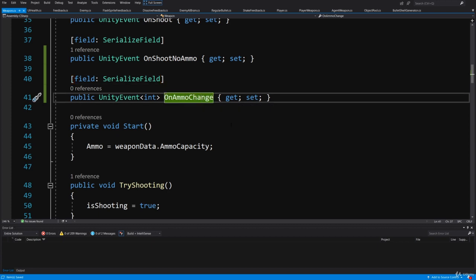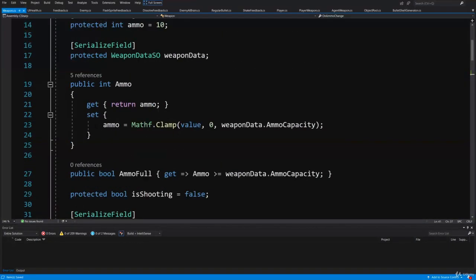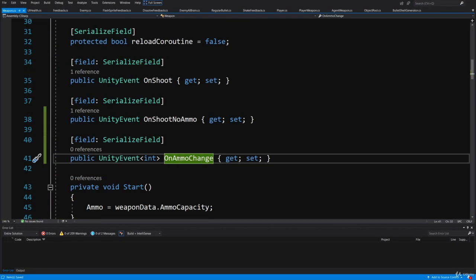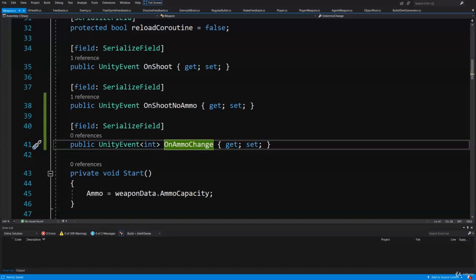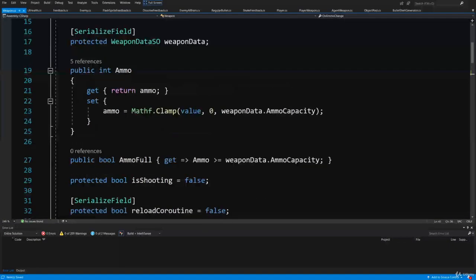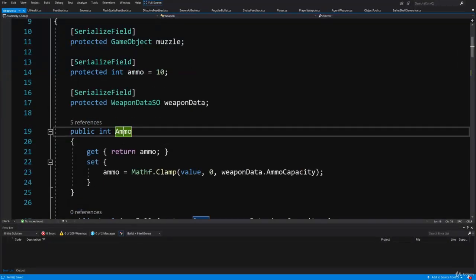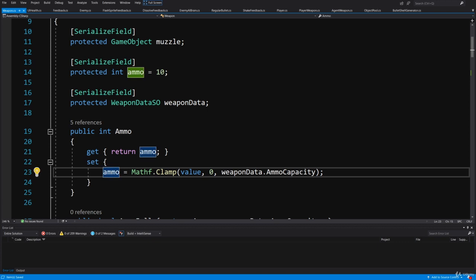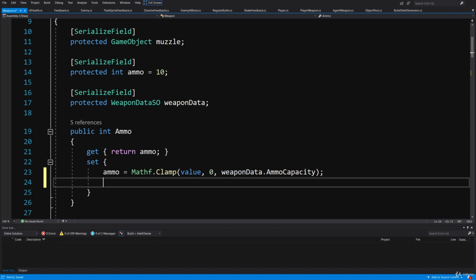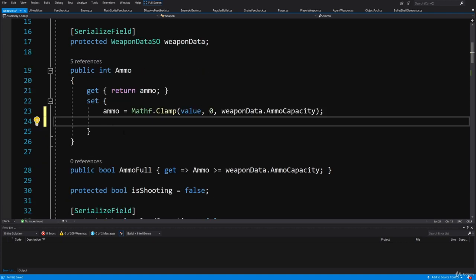But mostly we are going to assign it through the player weapon script that extends the agent weapon, because if we change a weapon, we would like to reassign this on ammo change and assign our UI to it. Okay, but we need to still call it somewhere. So what we are going to do is slide up where there is ammo property. And here you can see that we are clamping the ammo property to be the protected field ammo. And after we are setting the ammo value, we are going to call on ammo change dot invoke.